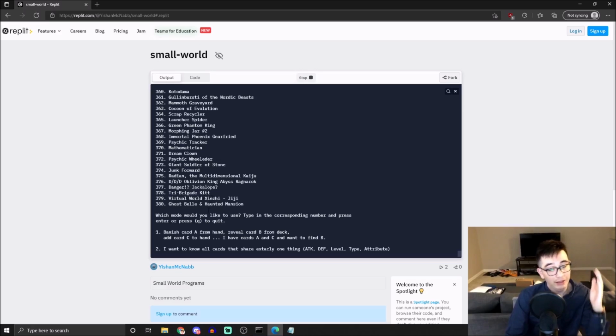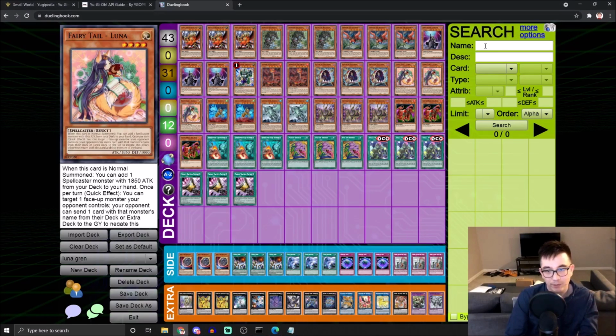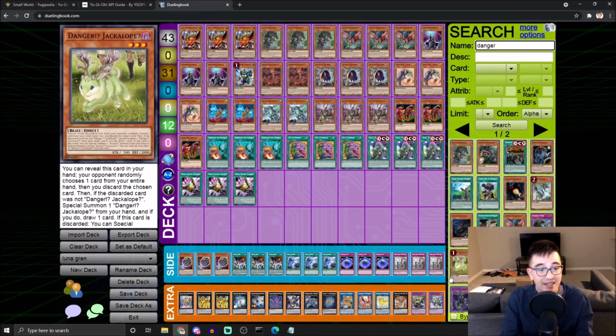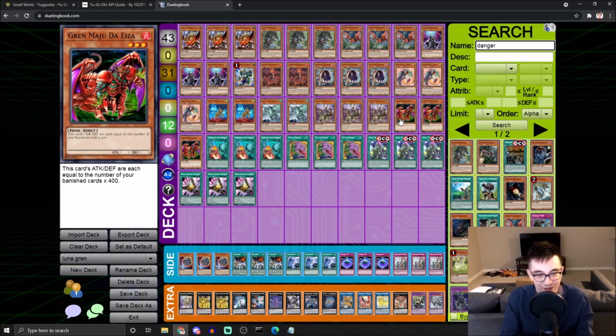Now that is really cool. I did not realize you could get from Alpha to Danger Jackalope to Gren Maju. Now, how is this? Is it because they're both beasts? I think it's because they're both beasts, right? So let's go double check our work here. Danger Jackalope, I believe the reason is because Danger Jackalope is a beast, and it's level 3 to match up with Gren Maju. That's really, really awesome.